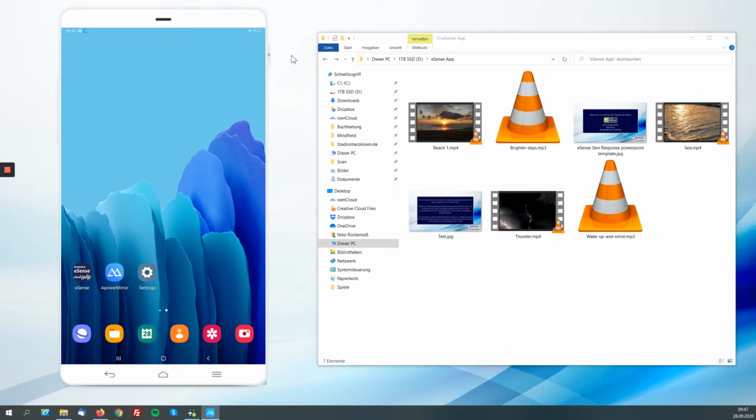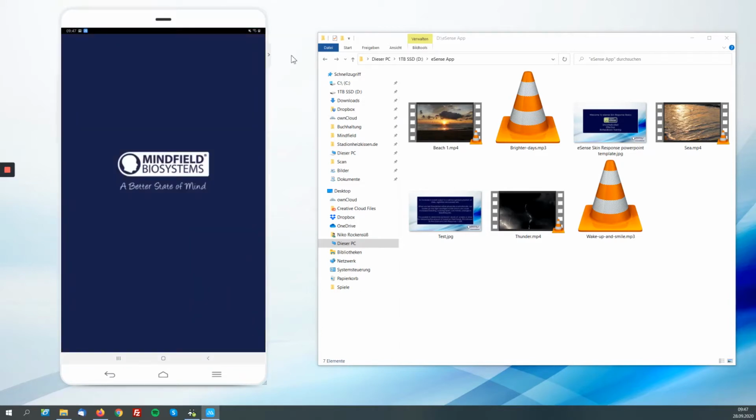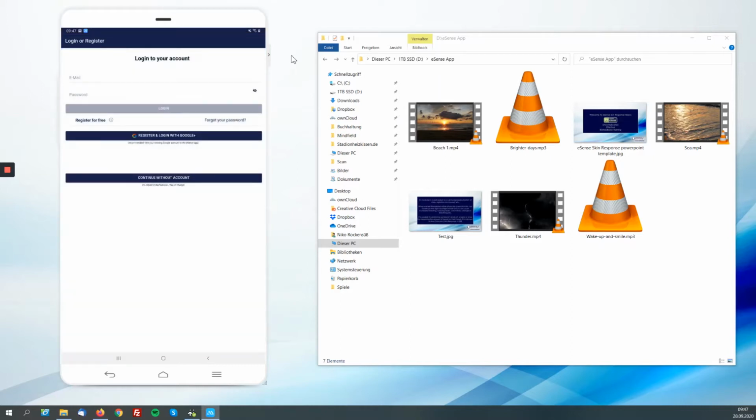But at first, let's start the eSense app on the tablet and have a look. Well, this is the brand new version here, which incorporates the cloud functions. You see, when you start the app, you can log in with your account and you can register an account. There is another video explaining the new cloud functions and also the new web app and web dashboard we have.